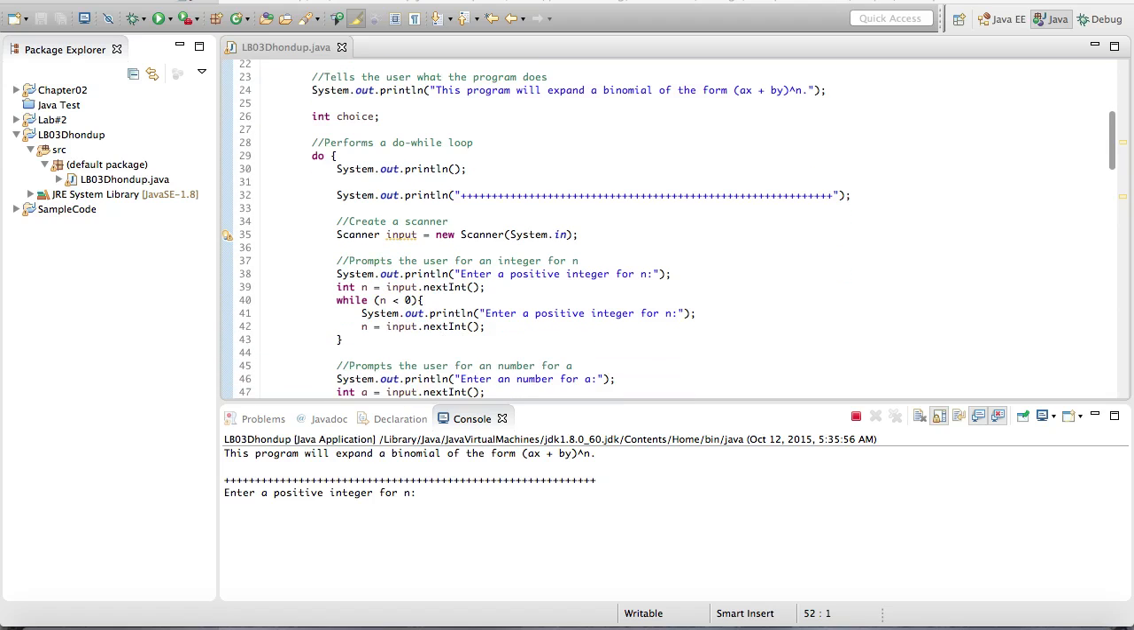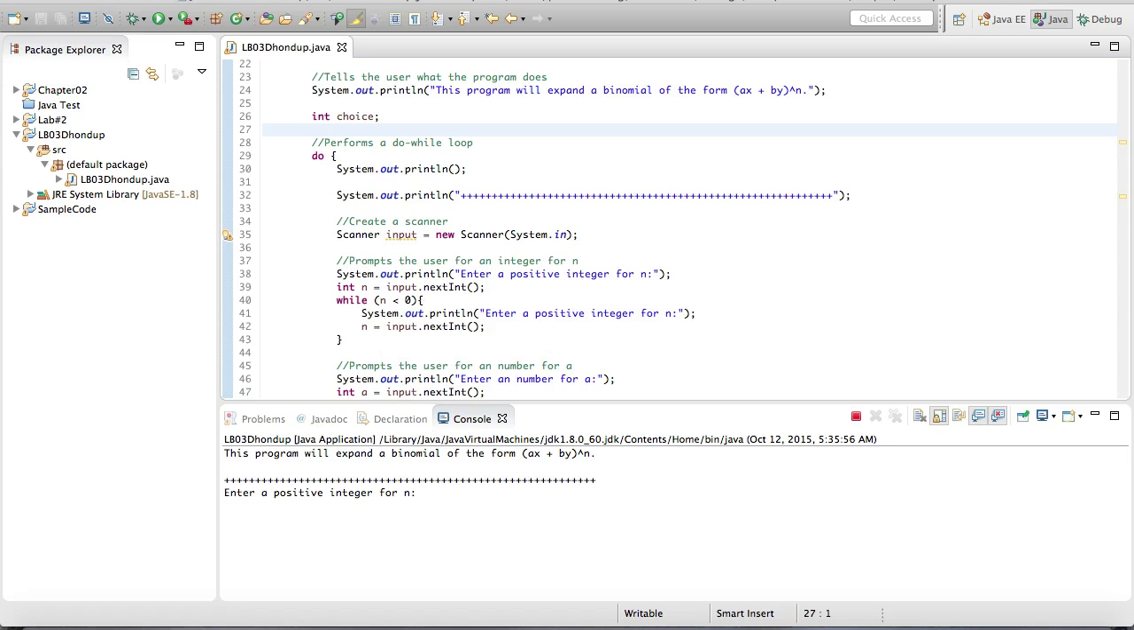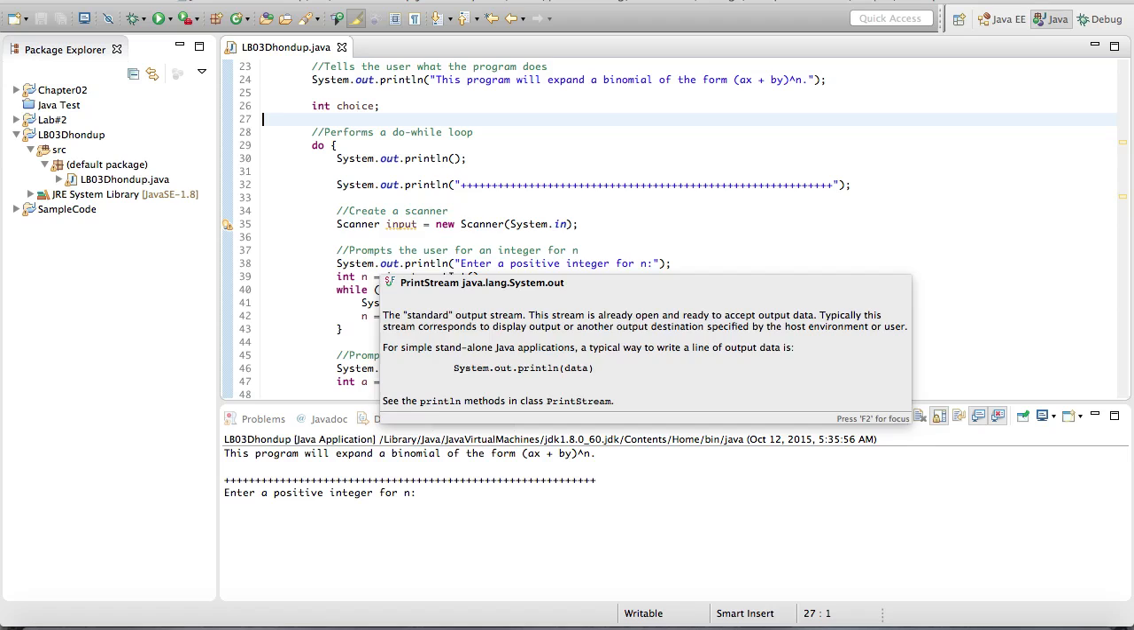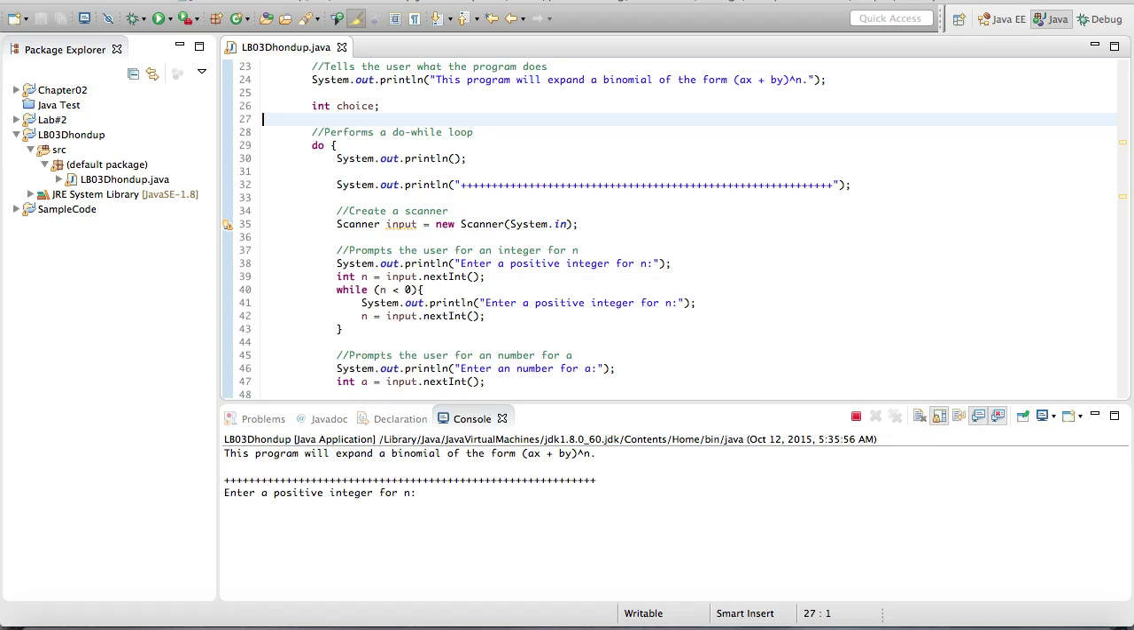And I put the whole program in a do-while loop to make it possible for the user to do the program over and over again until the user chooses to stop. The first thing I did was create a scanner object, and we use the scanner object for any kind of input we need to save for a variable.